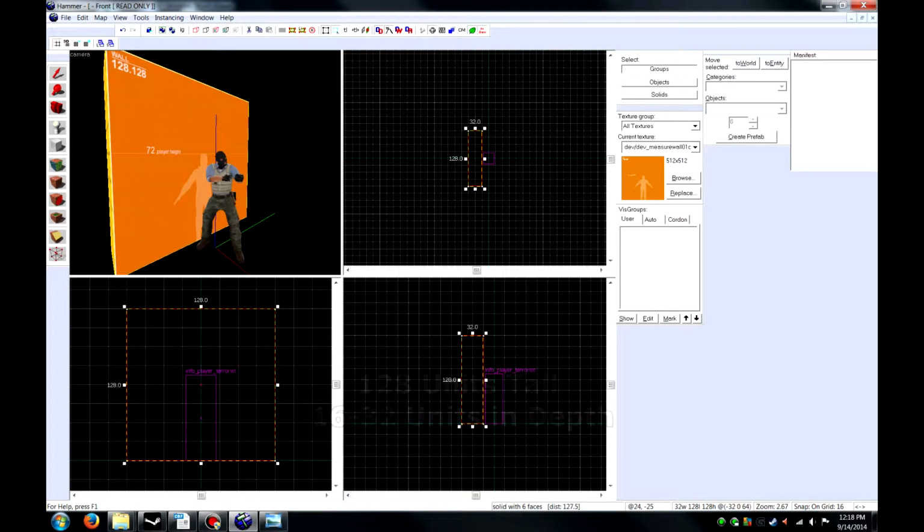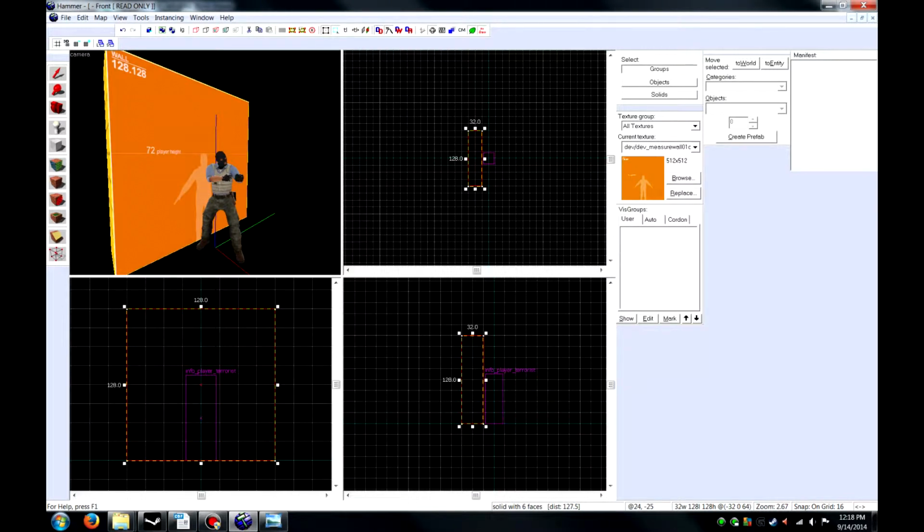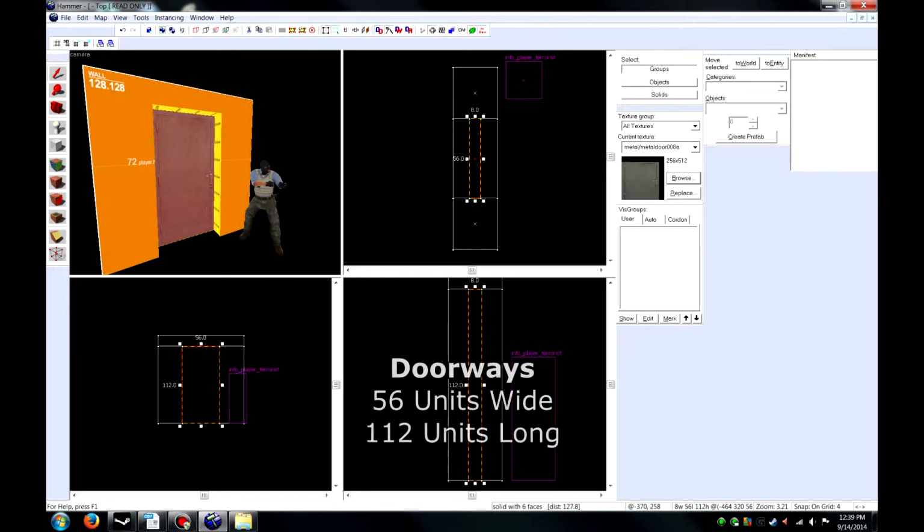The average wall height is 128 units, with the depth of anywhere from 16 to 32 units, depending on what kind of material or textures you're using. The average door measurements are 56 by 112 units.